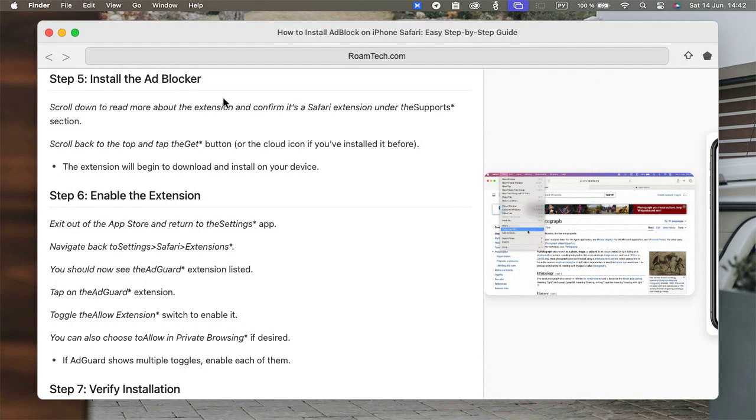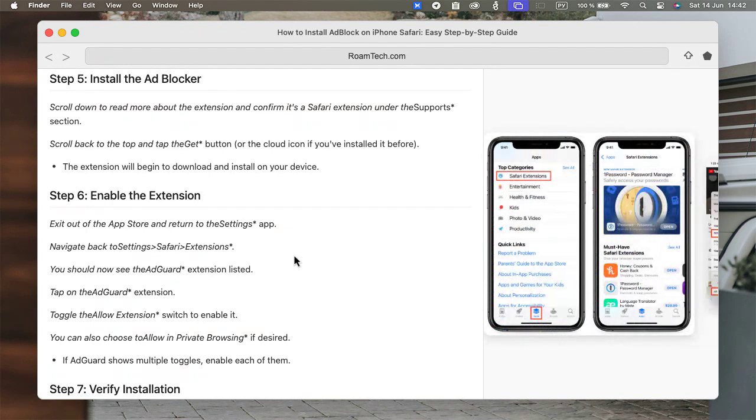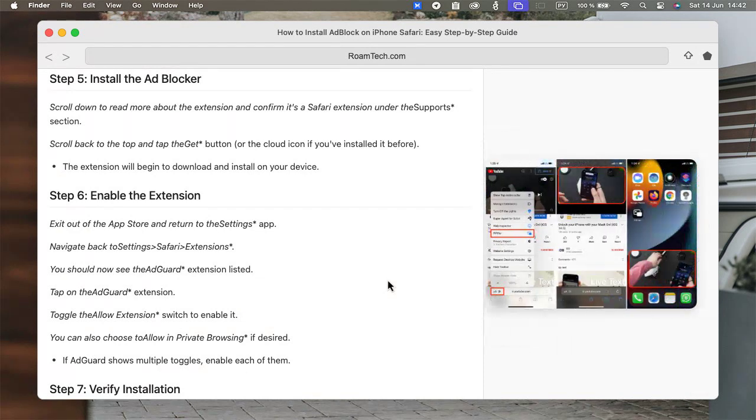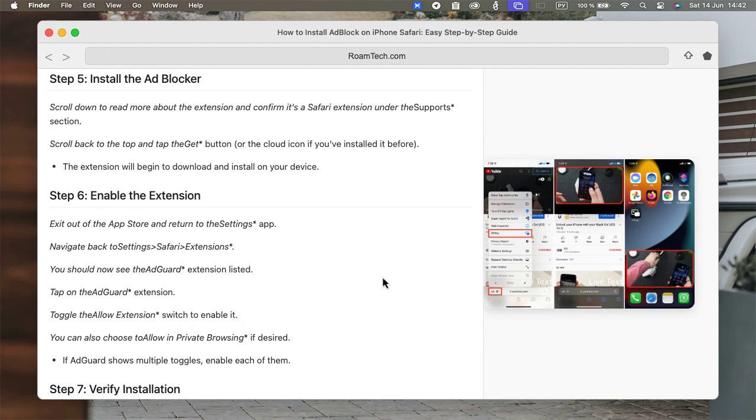Scroll down to read more about it. You can confirm it's a Safari extension under the Support section. It will specifically say Safari extension. OK, to install it, scroll all the way back to the top and tap the Get button. It will begin downloading to your device. In my case, it shows a cloud icon because I've installed it before. Once the extension has finished downloading, you can exit the App Store.